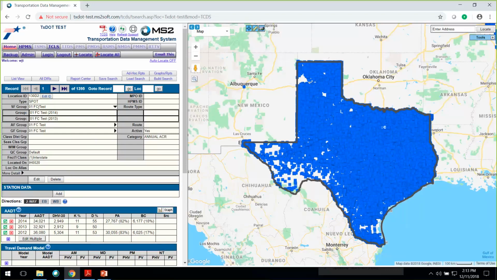So the core of the system originally had seasonal factors and axial factors, but they were in an old table structure. And in that old table structure, you couldn't associate a station with a certain year. And if you ever wanted to change which group a station belonged to in a certain year, you had to completely remove its assignment to that group.